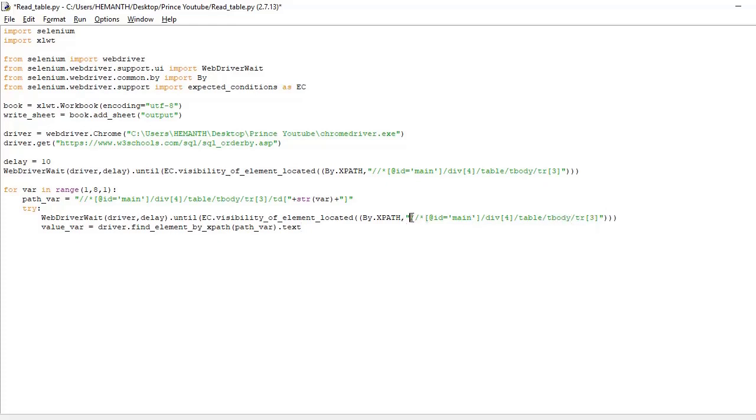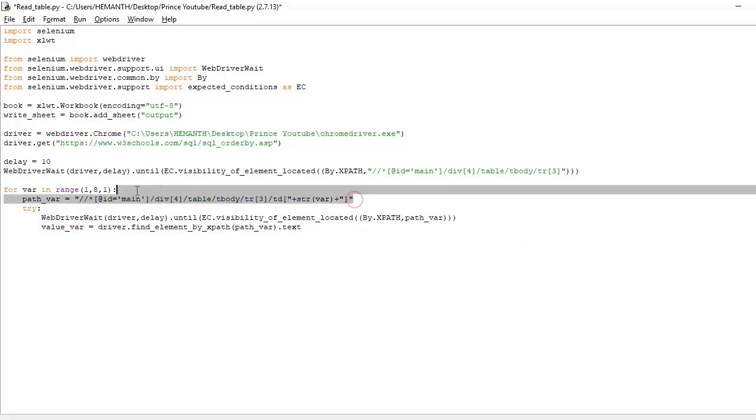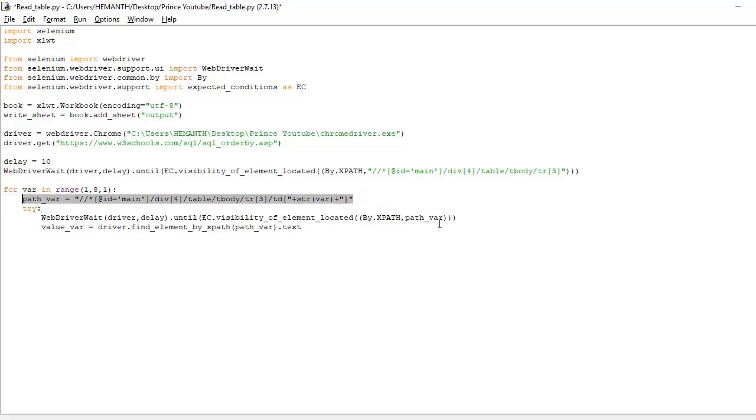So I'm using this path var over here instead of this. So it will wait until this path is present over there, and then I am going to retrieve the value. So now I have got the value. Now I need to write the values to the Excel. So I'm using this Excel write dot write. It takes 3 arguments. The first one is row, the second one is column, and the third one is the value, which is nothing but value underscore var.